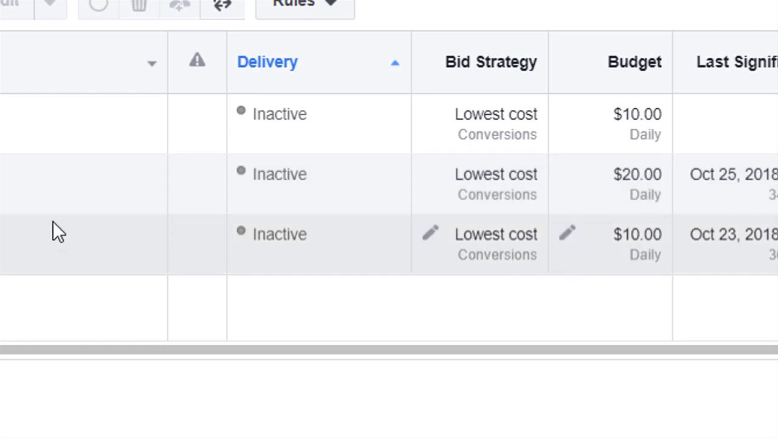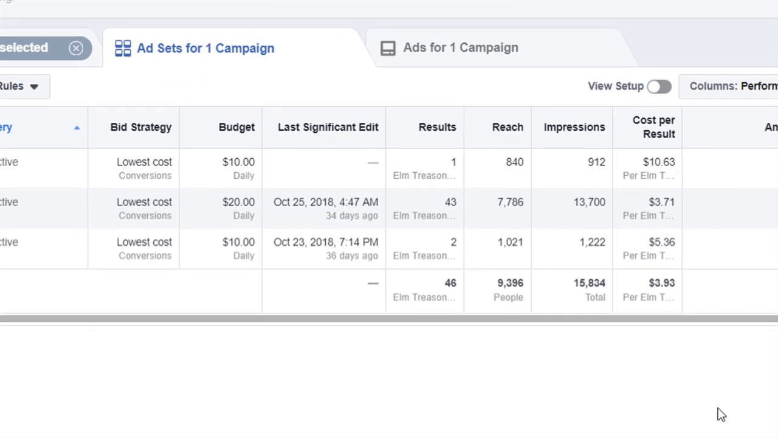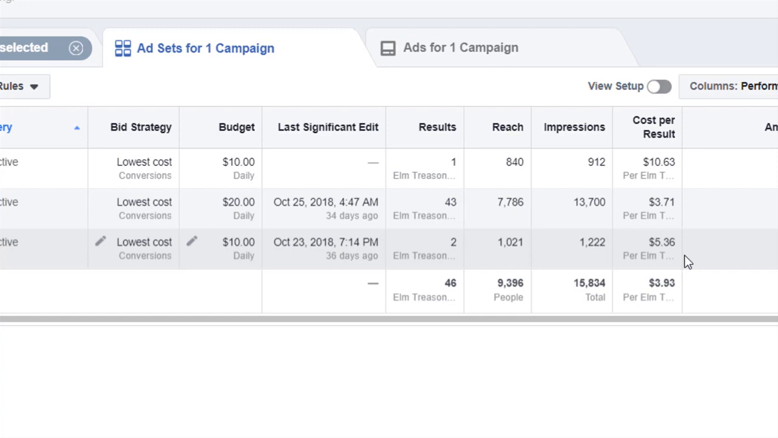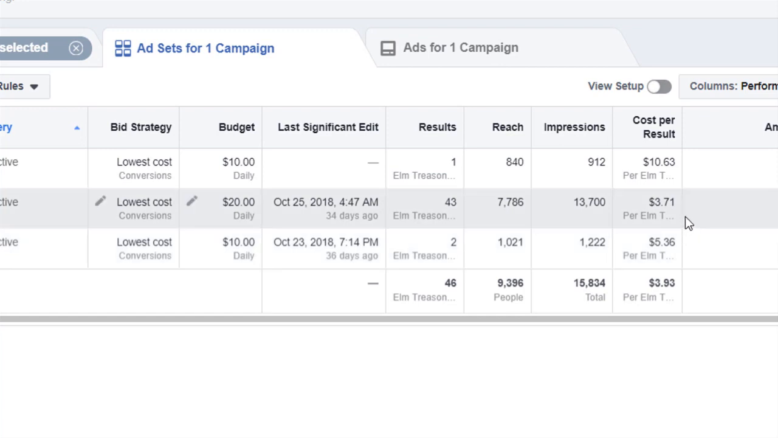I was initially spending just $10 per ad set, again, because I had slightly smaller audiences with these two. But we come over here and we want to look at the cost per result column. So you can see the Wild Horses audience was $10.63 per subscriber, way too expensive. The E Street Band was $5.36, also too expensive. It was the Elvis Costello ad set that was getting me the best prices per subscriber, so $3.71. Still too expensive, and I'll show you how I brought that way down in a moment.